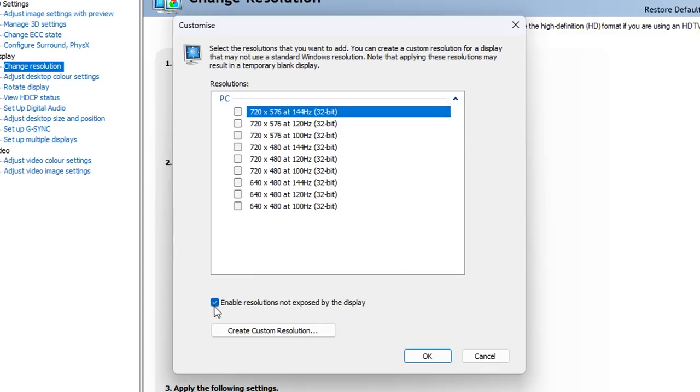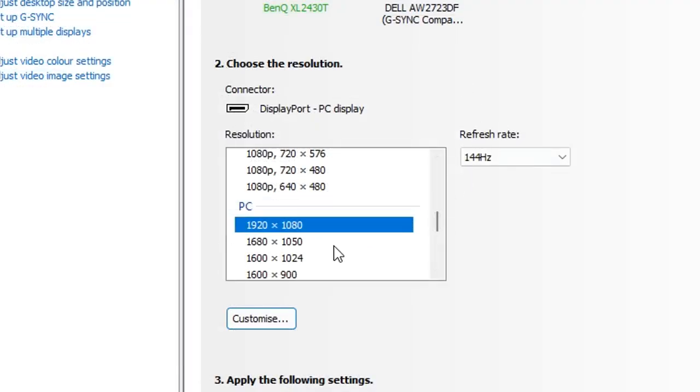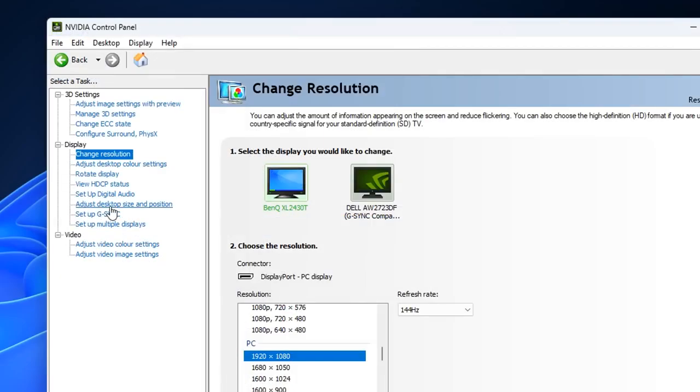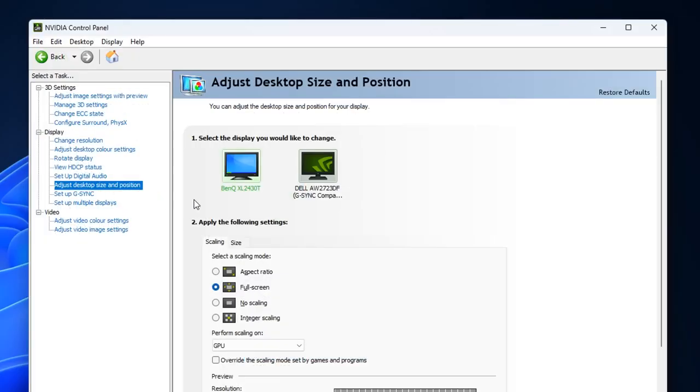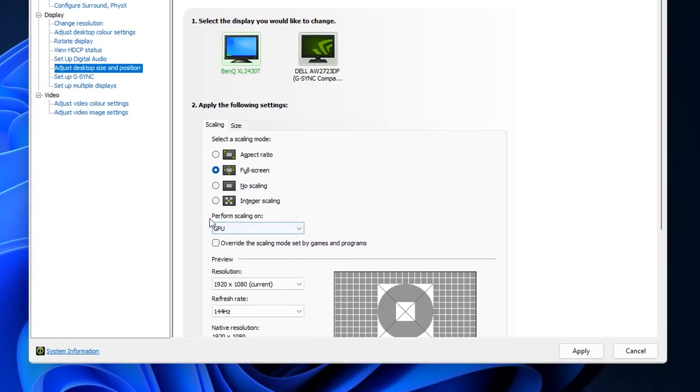Once you've done that, uncheck "enable resolutions not exposed by the private display", then press OK, and you should be left with your native resolution. From there you can go to adjust desktop size and position. Inside here, ensure that your main gaming monitor is selected, then make sure you're using full screen, and finally under "perform scaling on", change this from the GPU to display, as we're going to be display scaling.